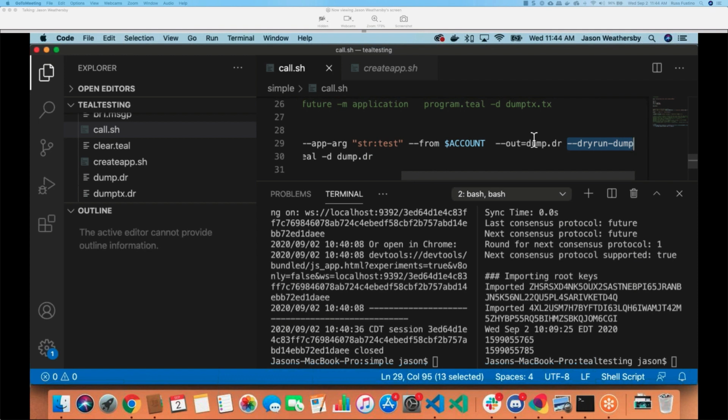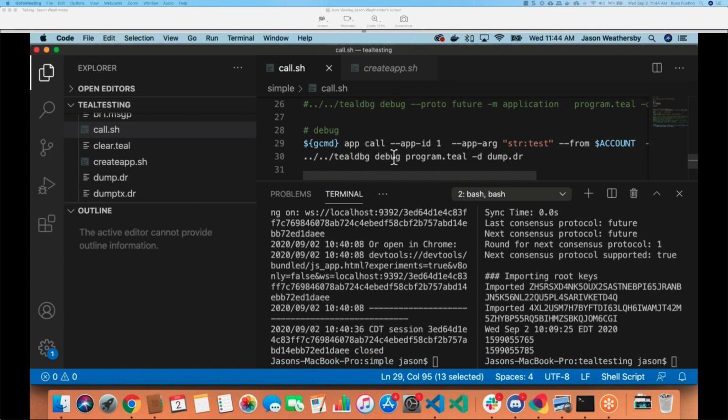And what I mean by context are things like what transactions are being used, what accounts are being referenced, so I can pull the balance records out of the ledger. All of that is dumped into that dump DR file. All right, and then I can run the TEAL debug program to debug that dump file.